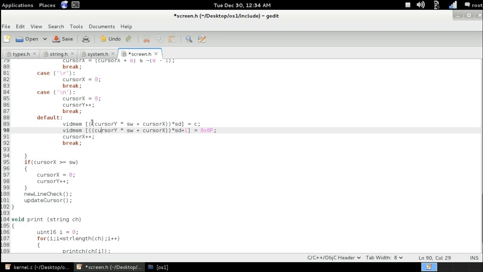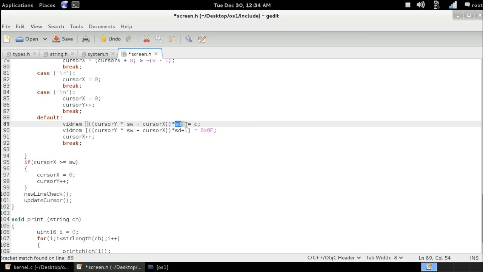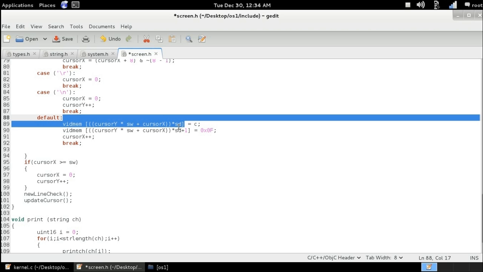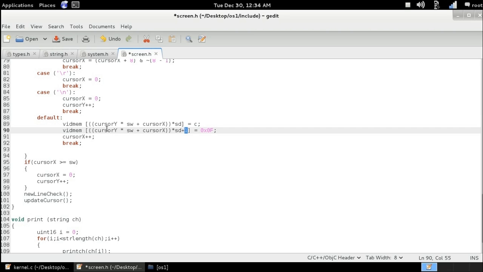By default, the video memory at the cursor Y times the screen width plus the cursor X, and all of them times the screen depth, is going to take the character C. So by default, we're going to be printing the character C to the first byte, and then the other byte, which is the first byte plus 1, is going to take this color, which is white. We can change it to any color we want. Let's say, for example, let's make it a red color on a green background.